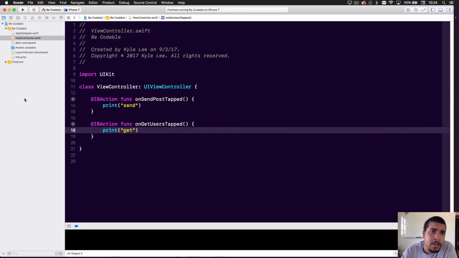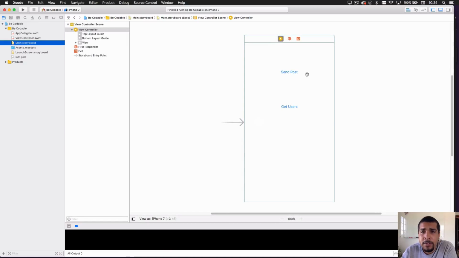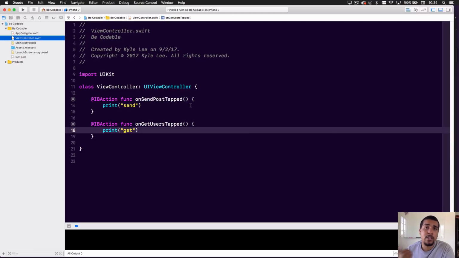For the starter project, all we have going right now is just a regular button, send posts, and get users, and then it's just connected. That's all we're going to be doing. What I'm going to be covering today is, first, we're going to go over encodable, and I'm going to show you how to encode an object. We're going to go over how to do decodable, and then I'm also going to show you how to do nested encodable or nested decodable objects, so that you can see how everything works all together once it's done.